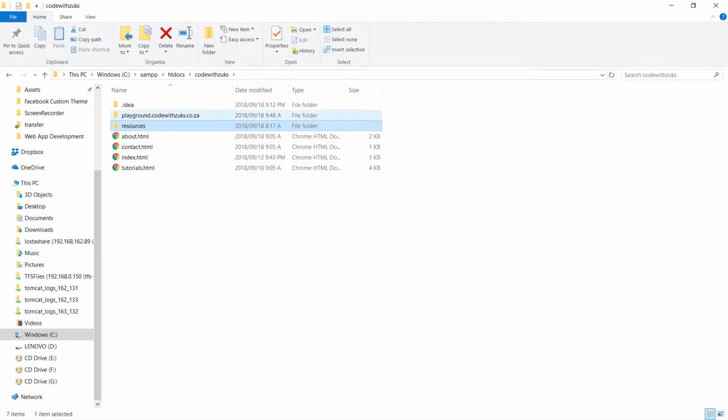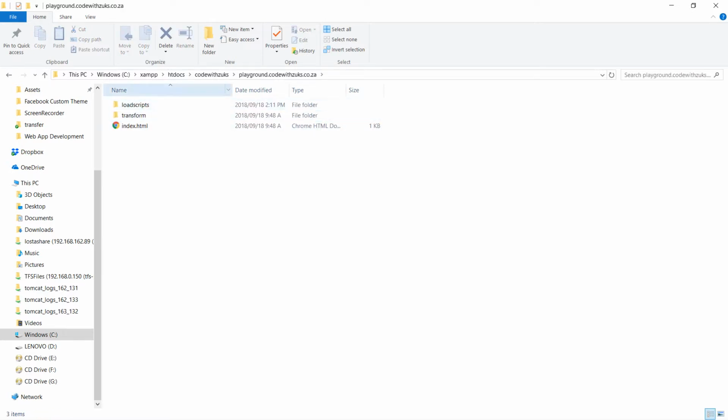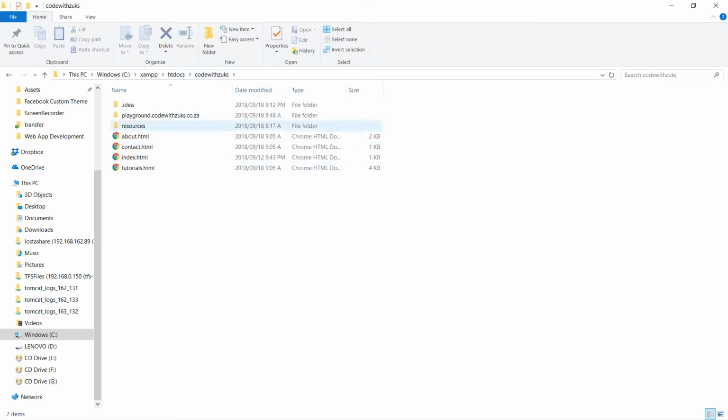And then this one, playground, I won't get into it. In fact, I'll just let you know. The playground, that's where I've decided to put all of my experiments. So in playground.codewithzooks.co.za, I put them when I want to try out a specific concept. But yeah, this is still a concept that's under development in my mind. Anyway, I didn't want to confuse you. I'm working on this Code with Zooks thing with you in another series, the micro hack series.